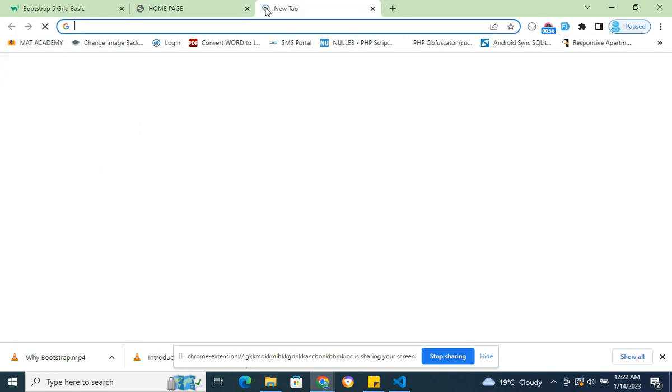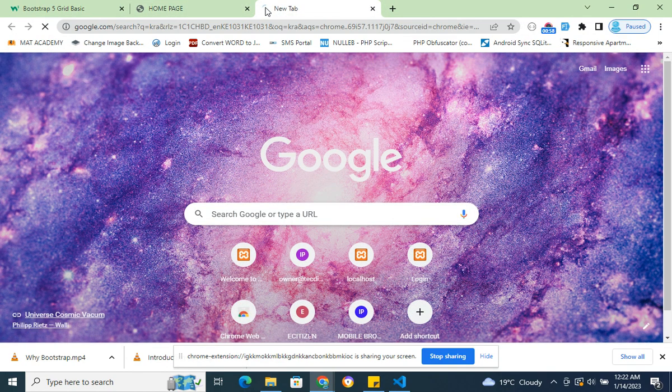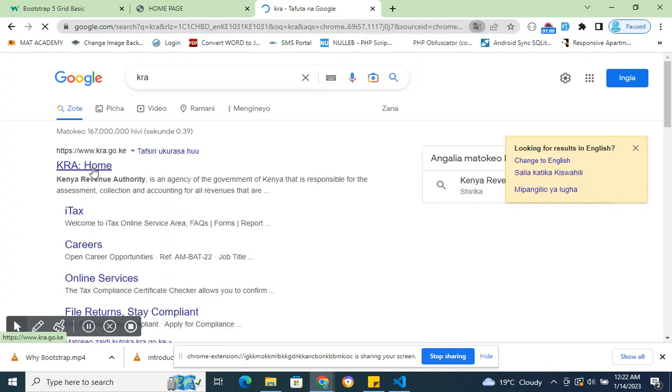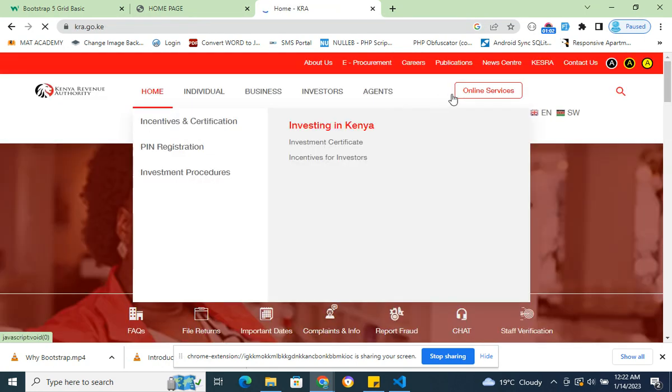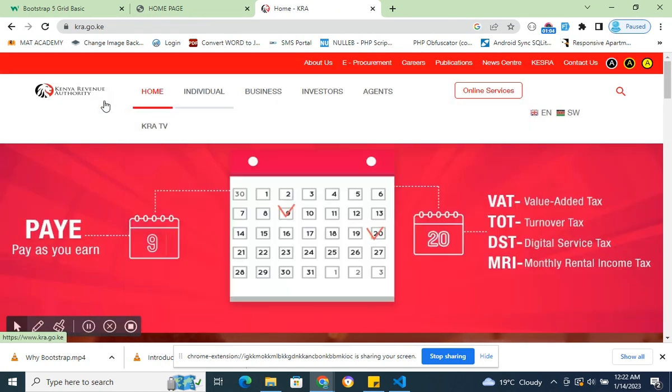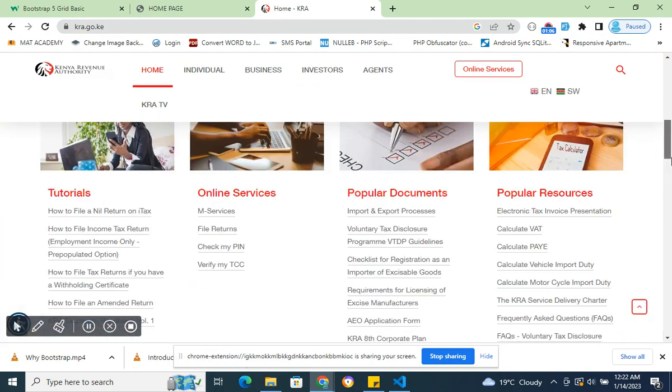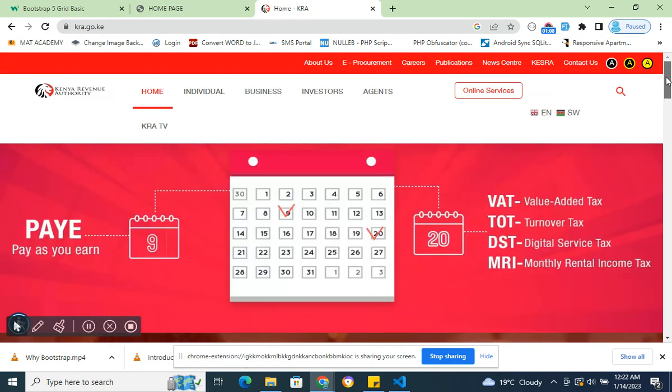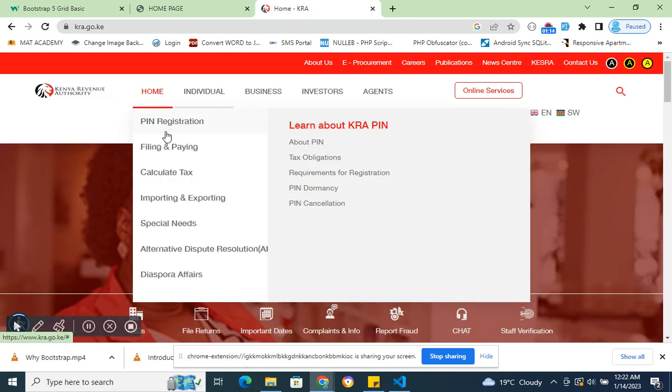Any other website, for example, even if you go to the KRA website, you will still find that navigation bar. So the navigation bar is very, very critical. It helps in taking people to different pages without necessarily knowing the URL. You just need to click a button, then you're taken there. So we want to see how we can achieve that.